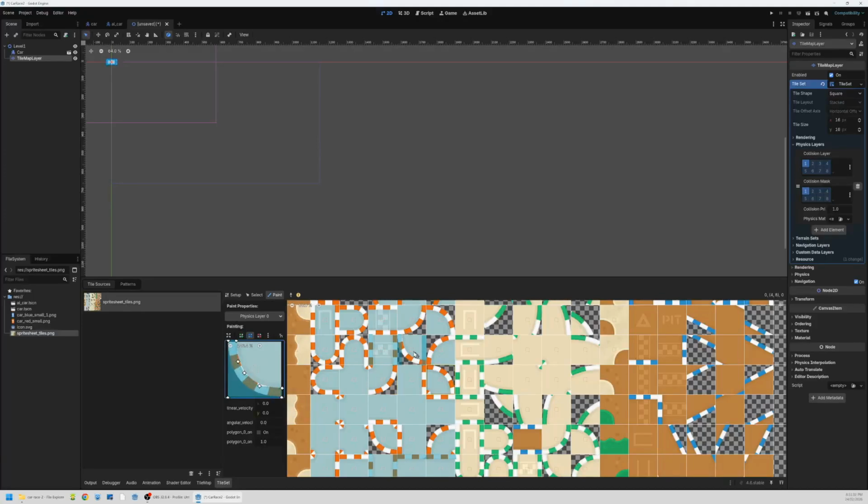Now because I've created this one, you'll see I need to paint that onto my corner. So I'm just going to make sure I've got my paint tool selected, and then I'm going to click on the tile I want to paint that on, and I've now got the collision map on there.